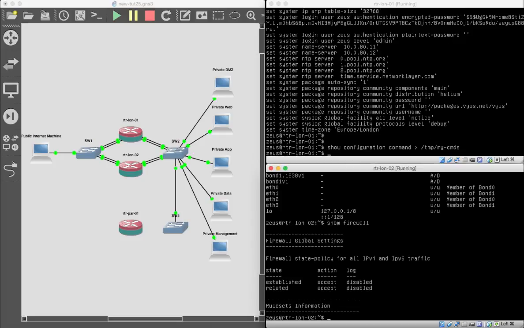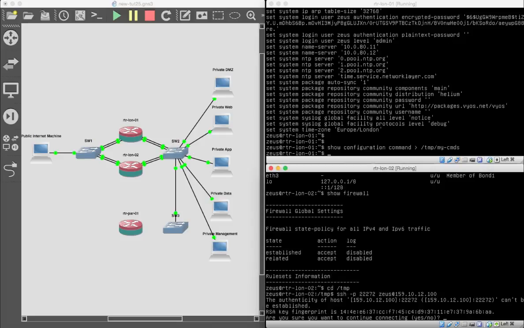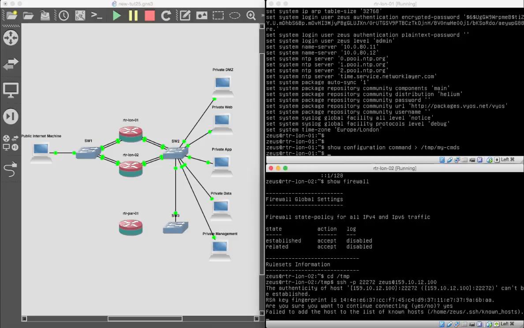So down on the south side, I am going to cd /tmp. Let's SSH in first, with -p 22272. And we're going to go to Zeus at 159.10.12.100. So we're going to SSH in, just make sure we can do it. The usual authentication thing. And you'll get this error: failed to add host to the list of known hosts.